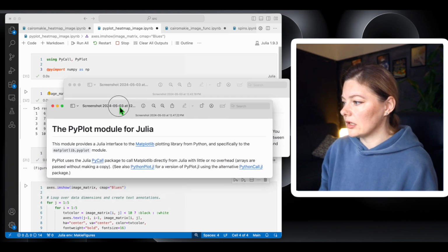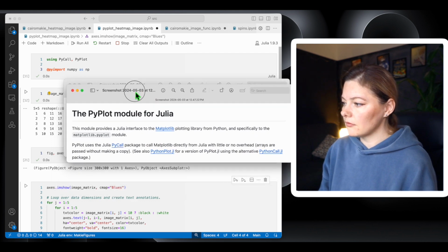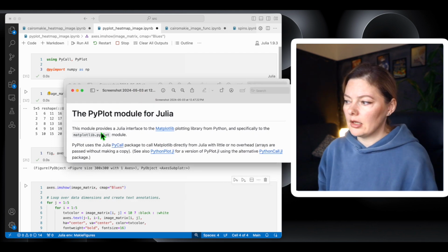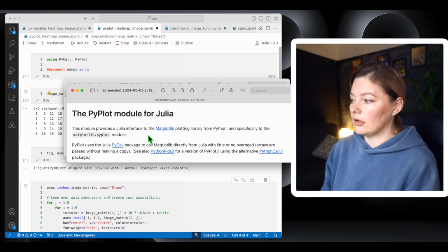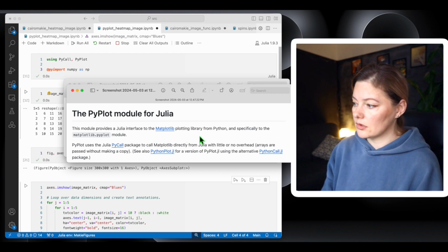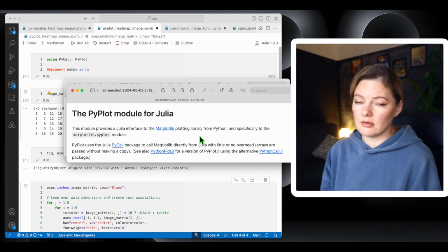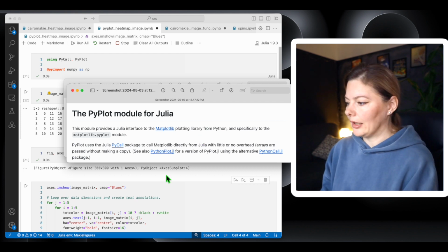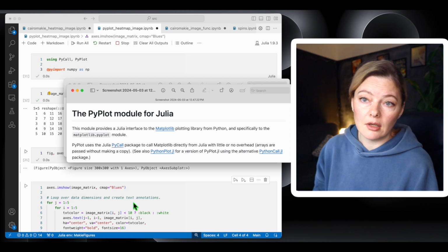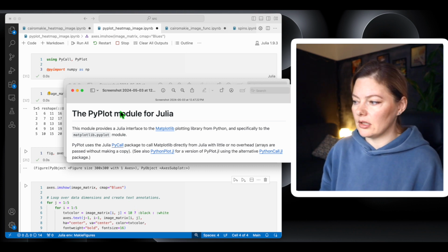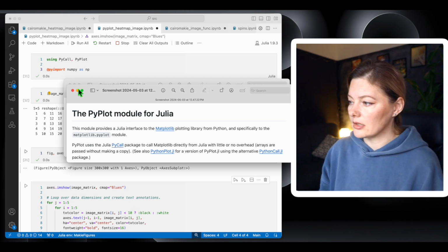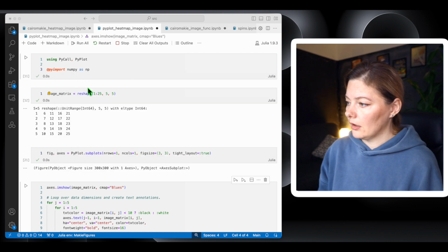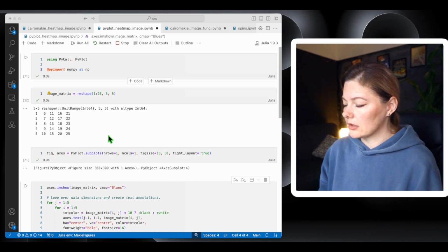And then the second one is PyPlot. The PyPlot module for Julia is the module that provides an interface to the Matplotlib plotting library from Python. So you can use even Python's documentation for any kind of modifications you need to make, because basically it's just Matplotlib inside of Julia. So that out of the way, let's take a look.